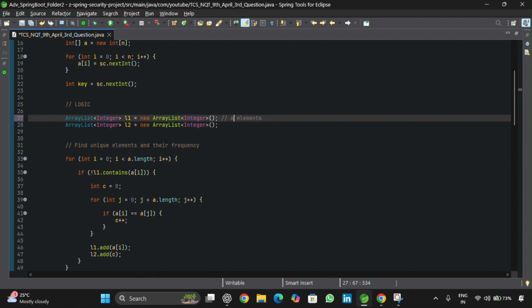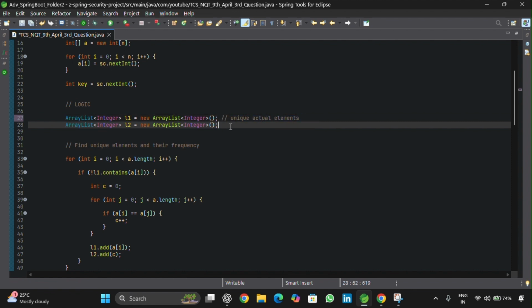Okay, unique actual elements. Sorry, it's getting stuck. Unique actual elements, not the repeated ones. This is for the unique actual elements' frequency. Okay, this is to find the unique actual element. Sorry, frequency. This is the one for those things.